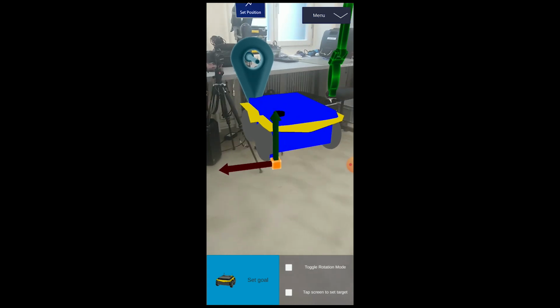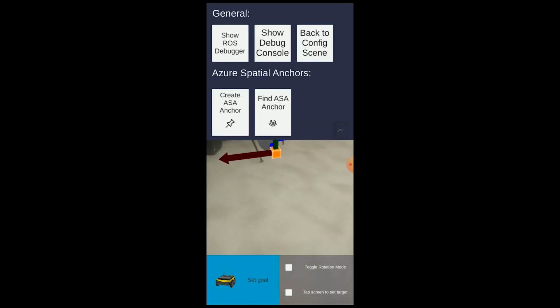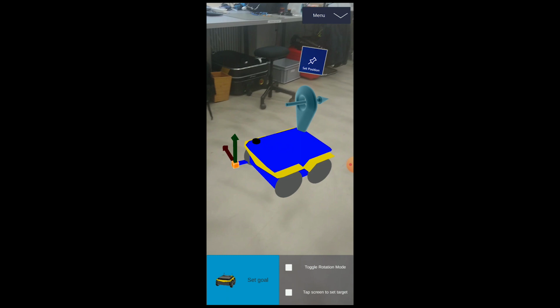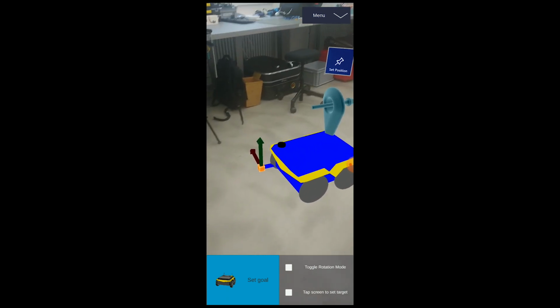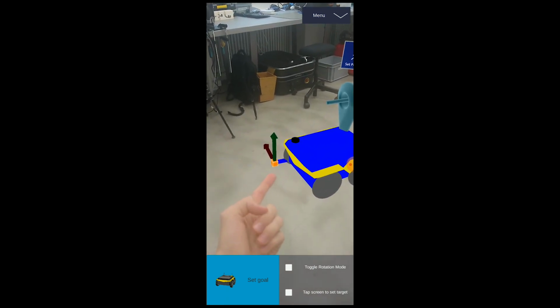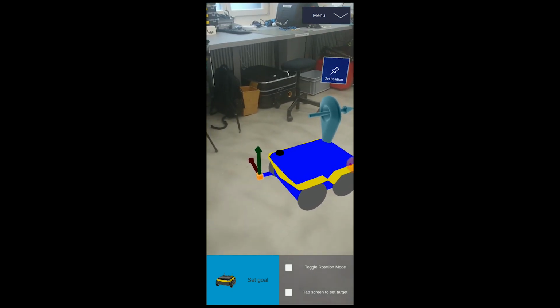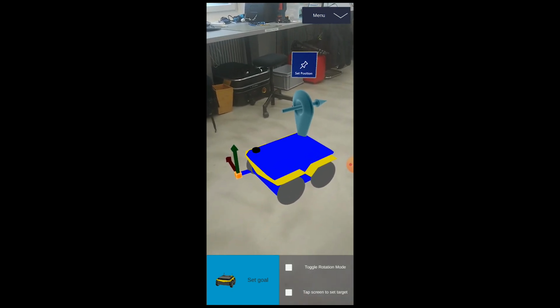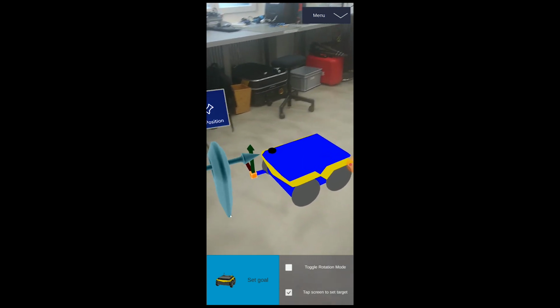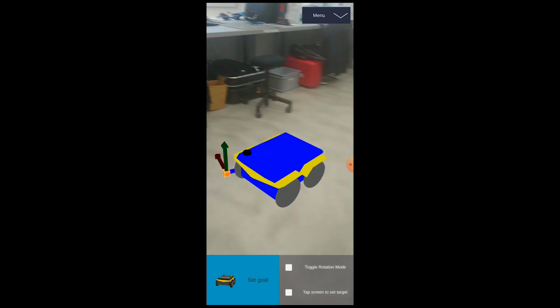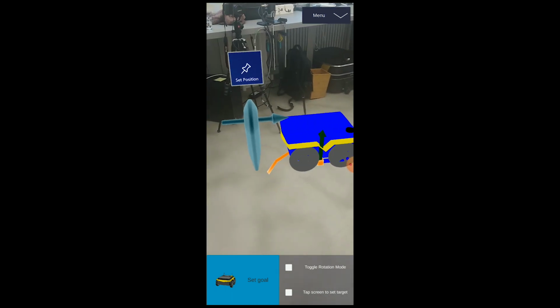So if you now hit Open the menu button and click Find an Anchor, it might take a second, but after you have waited long enough, the Azure anchor we just placed previously on this point here is located, and the world snaps back to its position. You can now, of course, again take the waypoint, rotate it however you like, and hit Run, such that the robot drives there.